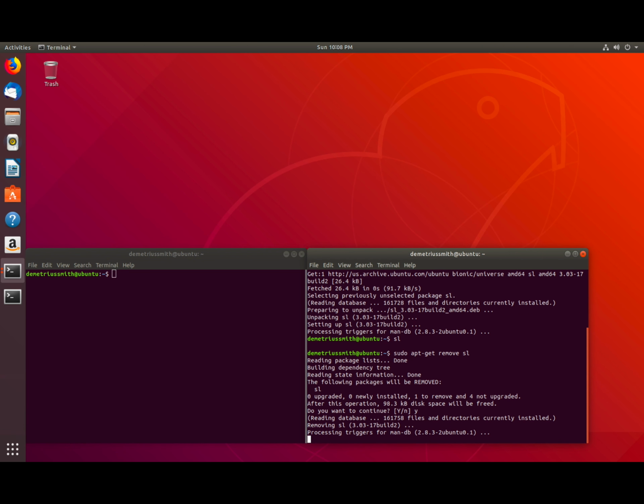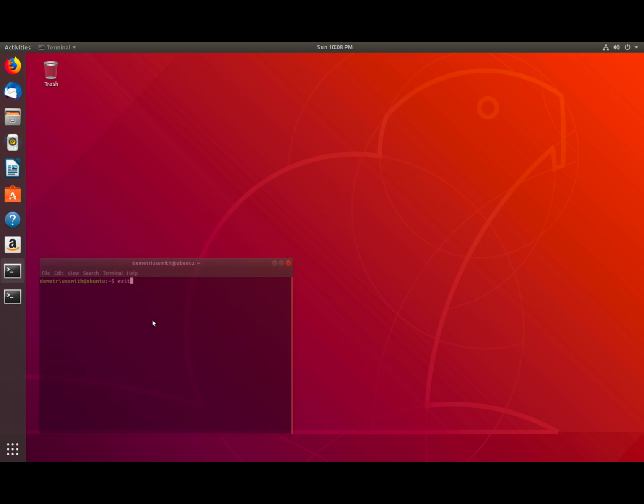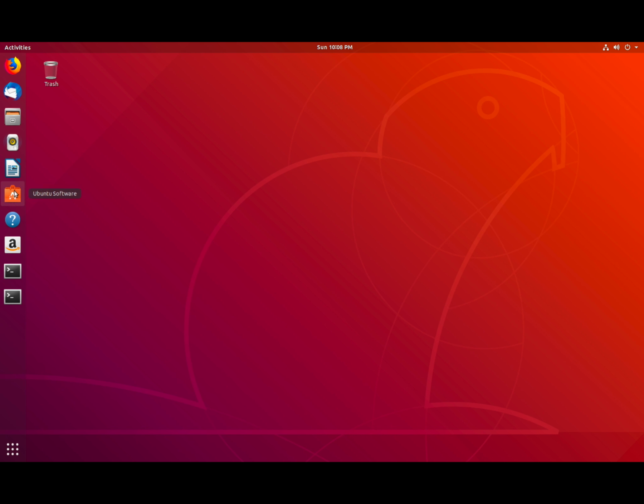And remove it, and it's gone. So then clear. I can't type today. And exit. That's one way, and the other one is the software store.